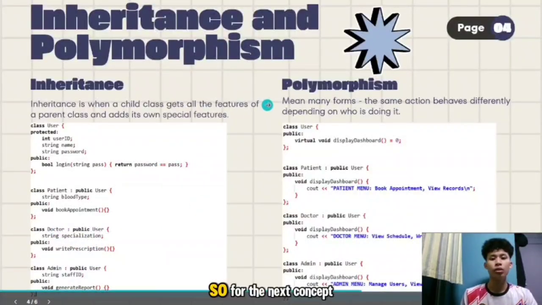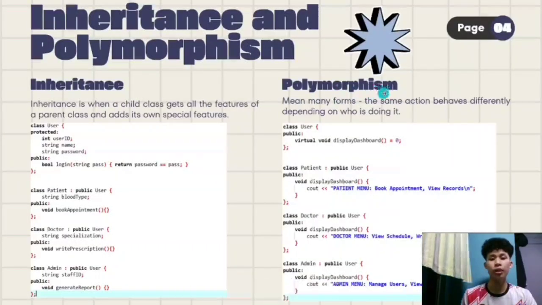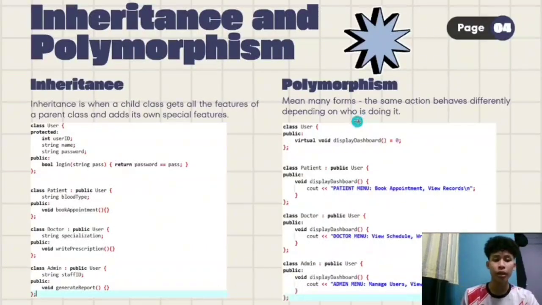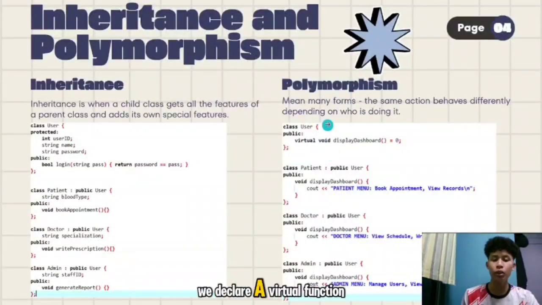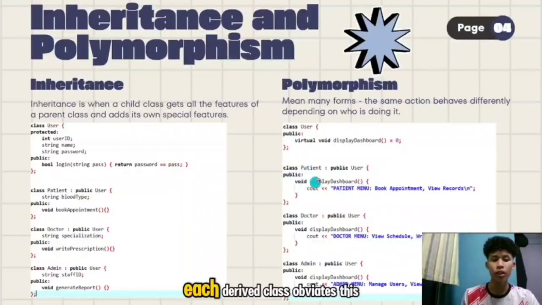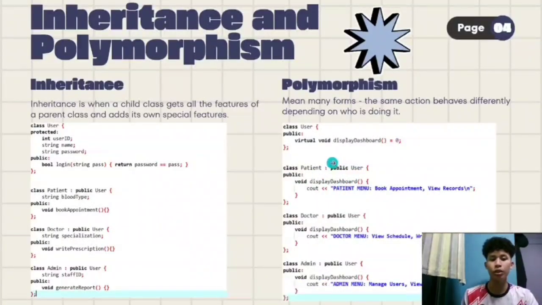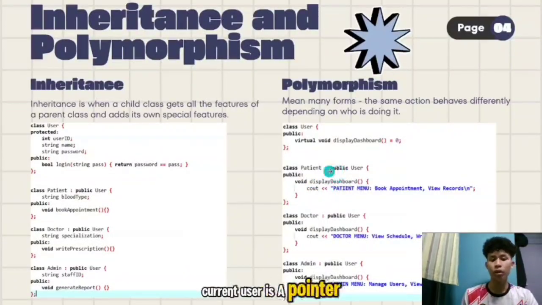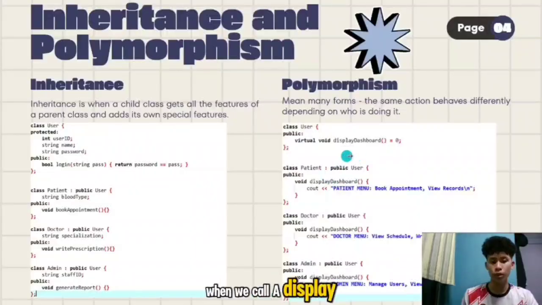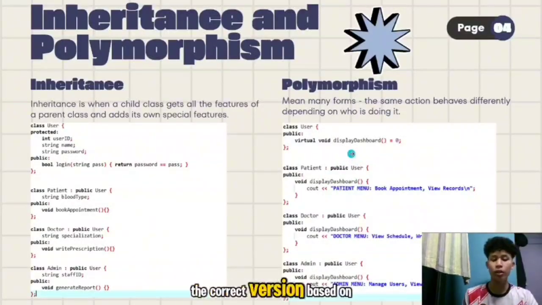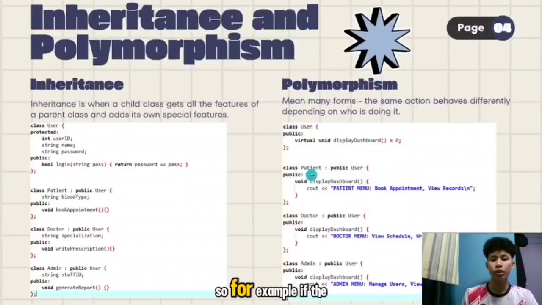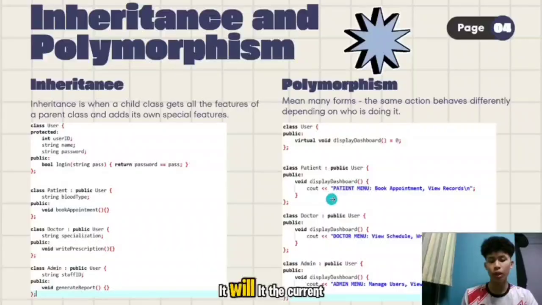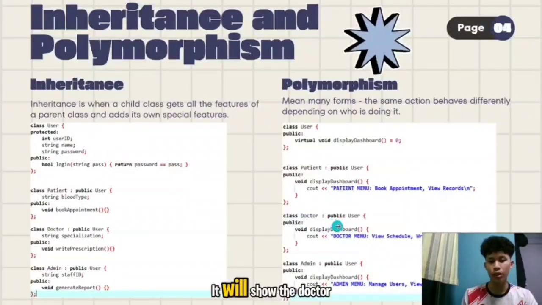So for the next concept, we use polymorphism, which means the same action behaves differently depending on who is doing it. So what does it mean? In the user class, we declare a virtual function called display dashboard. Each derived class overrides this function with its own implementation. This happens when we use a base class pointer. Current user is a pointer of type user. When we call display dashboard, the program automatically calls the correct version based on the actual object type. For example, if the current user points to a patient, it will show the patient dashboard. If the current user points to a doctor, it will show the doctor dashboard.